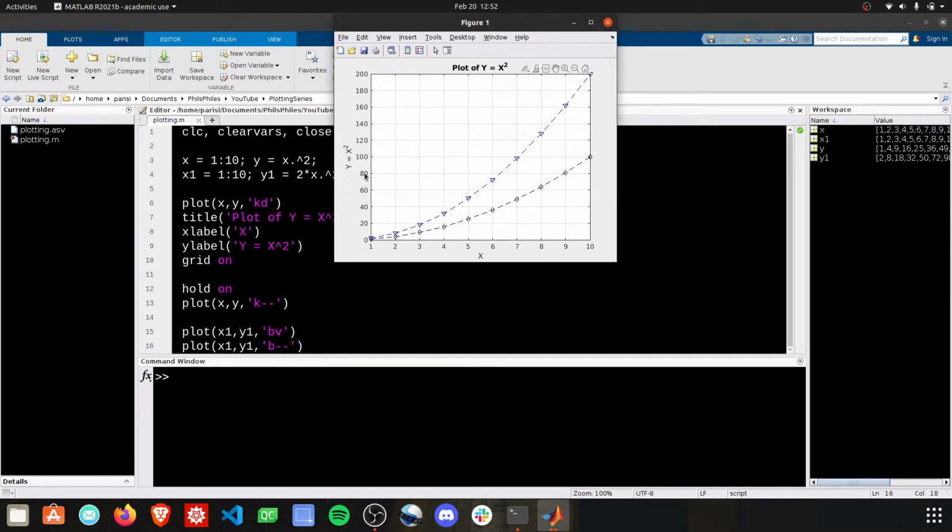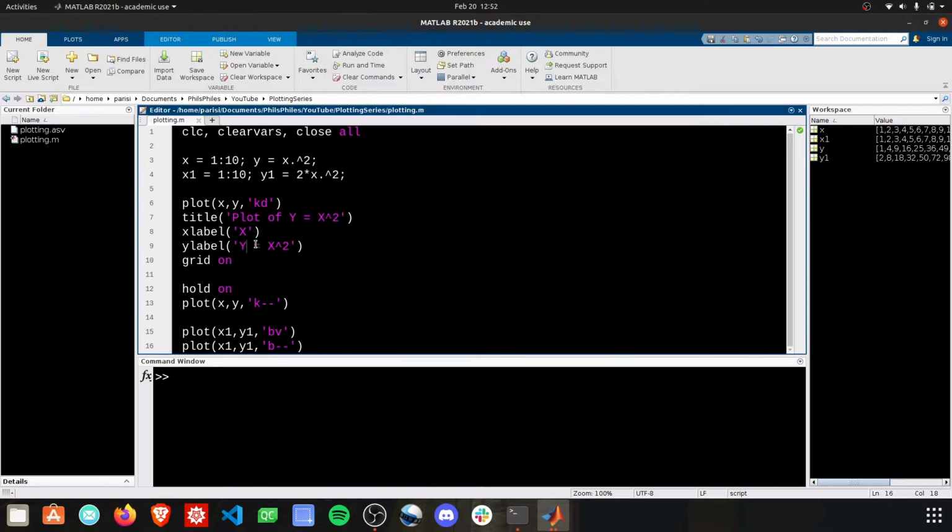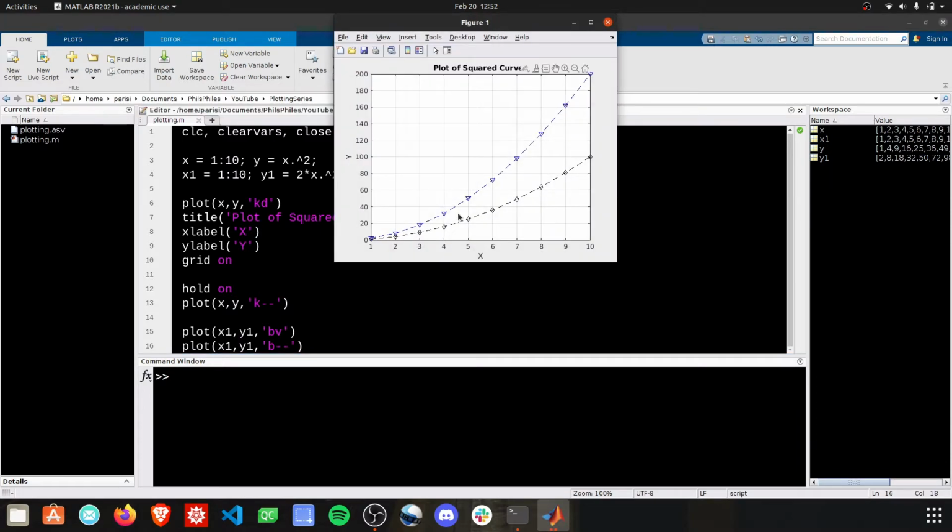But now our y-axis doesn't make sense, so we need to change that to simply y values. And our plot title should just be plot of squared curves to be more informative and inclusive of the new things we've added. But we can't tell which curve is which. We need to add a legend.